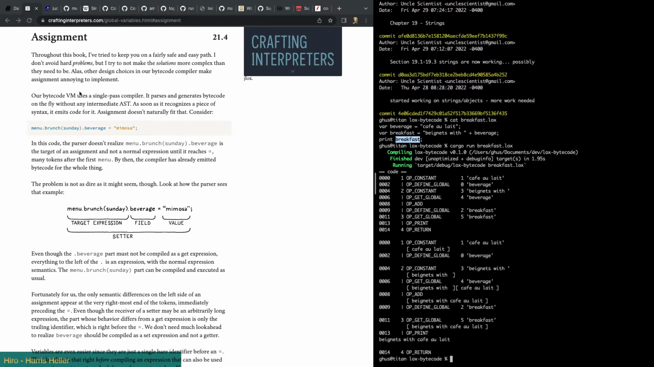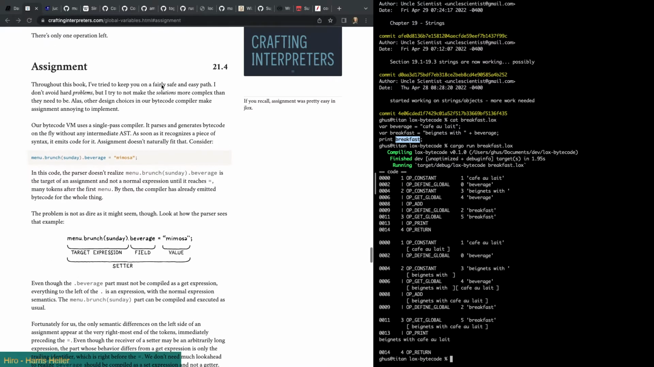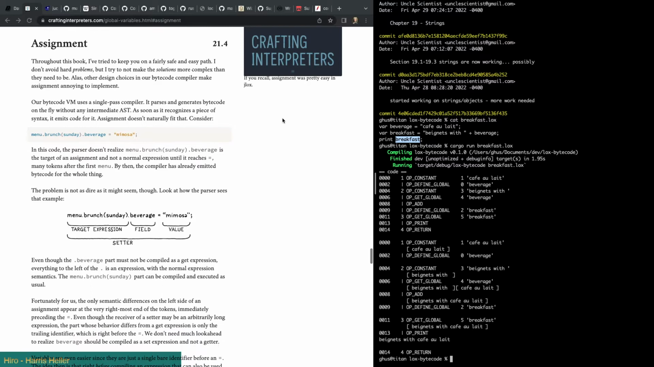Throughout this book, I've tried to keep you on a fairly safe and easy path. I don't avoid hard problems, but I try not to make the solutions more complex than they need to be. Alas, other design choices in our bytecode compiler make assignment annoying to implement. If you recall, assignment was pretty easy in jlox. Our bytecode VM uses a single pass compiler. It parses and generates bytecode.